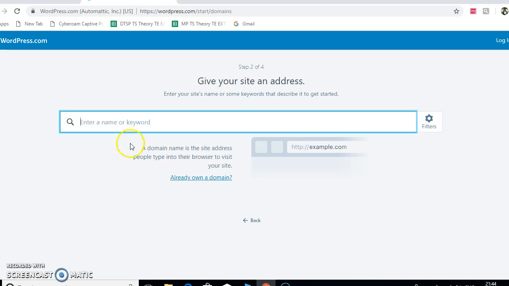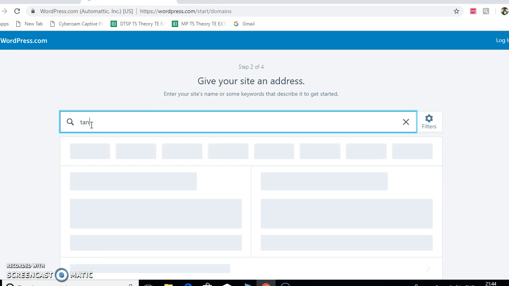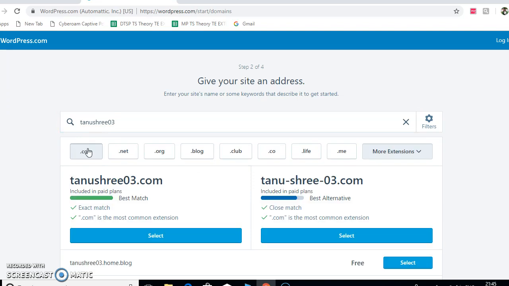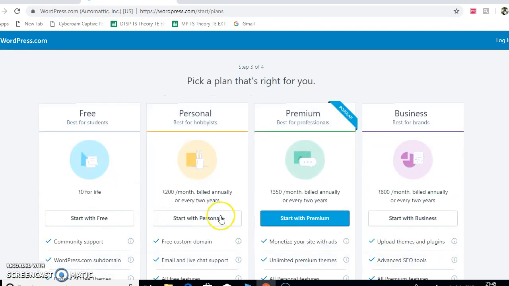Then give the site an address. You can write any name. I'm writing Tanushri 03, then .com. Select free. Then start with free.